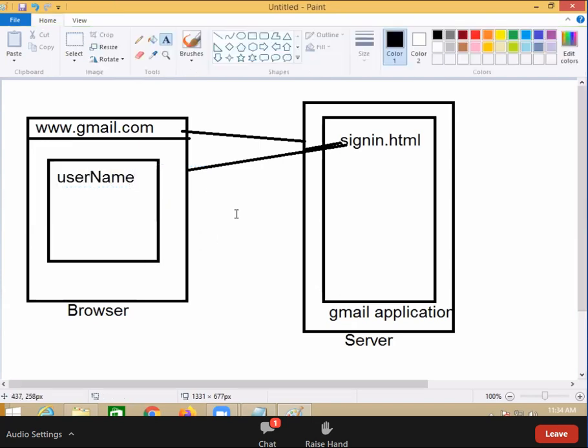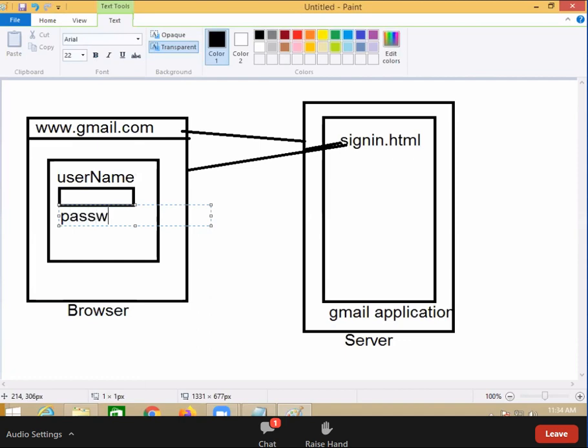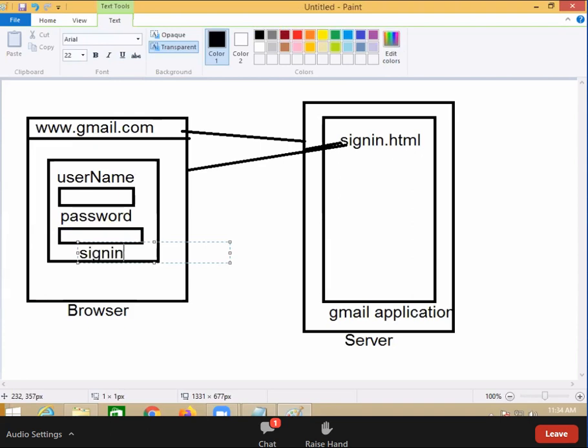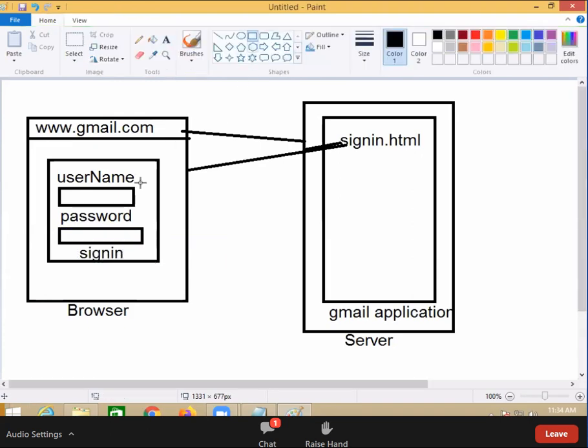Now, it will ask you to enter the username, and it will ask you to enter the password. After giving this username and password, you just click on sign in. Now once I click on sign in, what will happen? This username and password is sent to a program which is there at the server side.